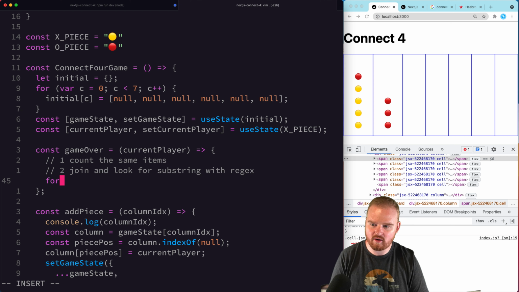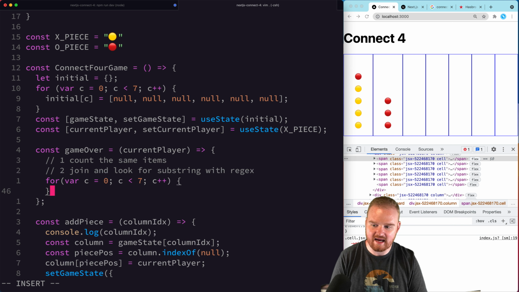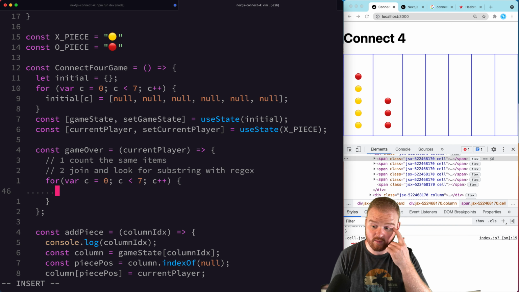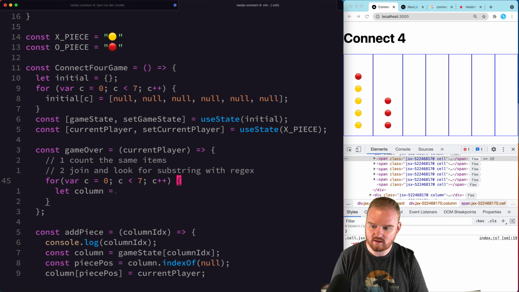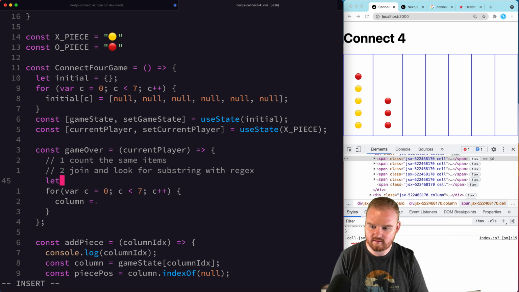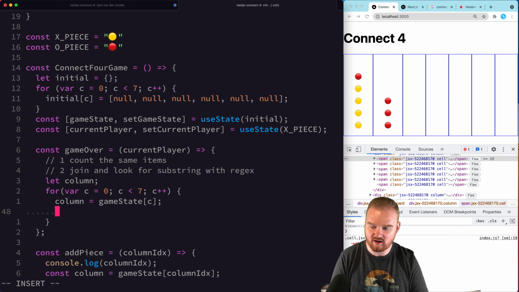So like for var c is equal to 0, c is less than 7, c++. So that's going to give us our columns. Okay, and then we're gonna find each column. So we're gonna say let column equal game state at c. So that gives us the column. Then we're gonna say for var r, which is the row, is 0, r less than 6, r++.